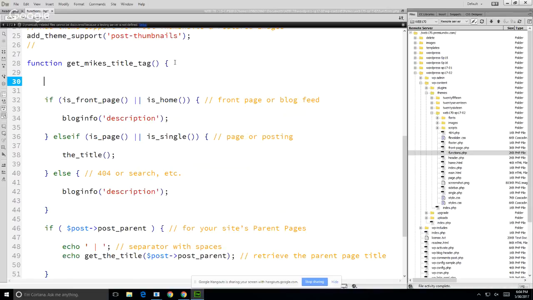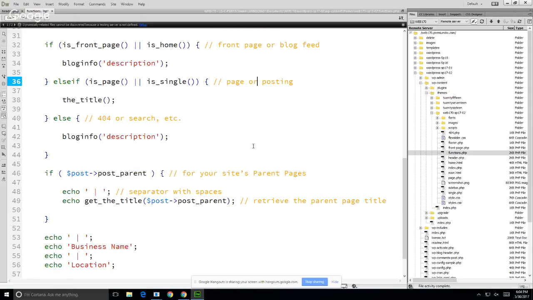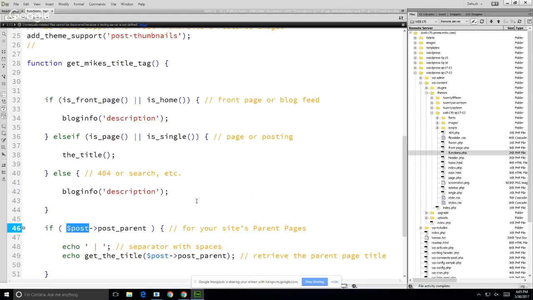In terms of, you guys know what variable scope is? Okay. Because I am attempting to use the post variable, and I have not defined the post variable in this function, it's saying, what's the post variable? So how do we get it to look outside of the function for the post variable?